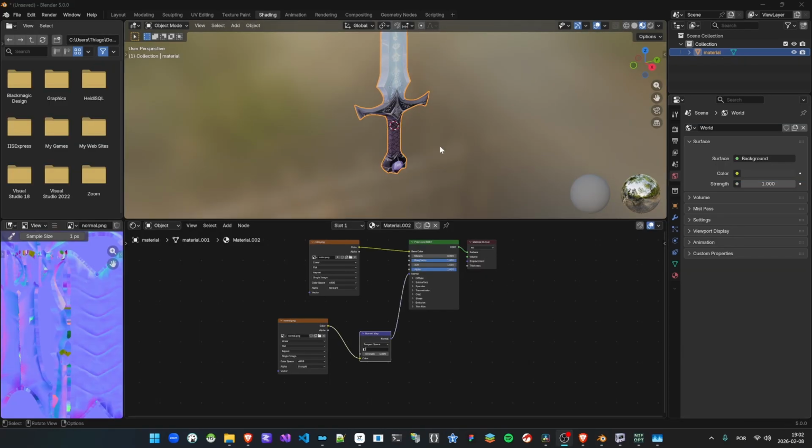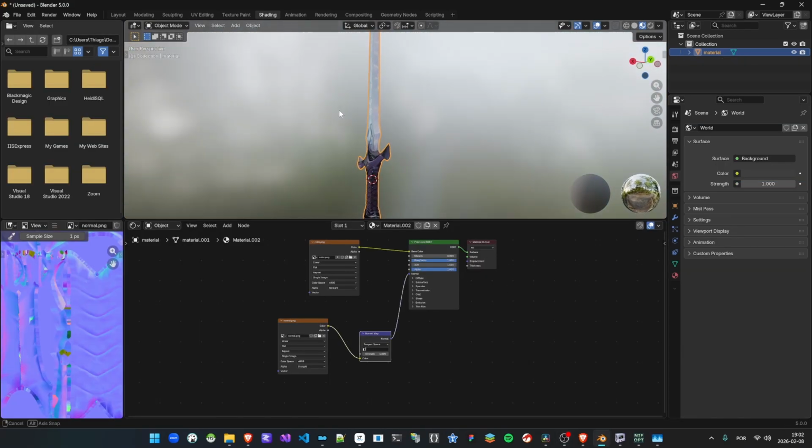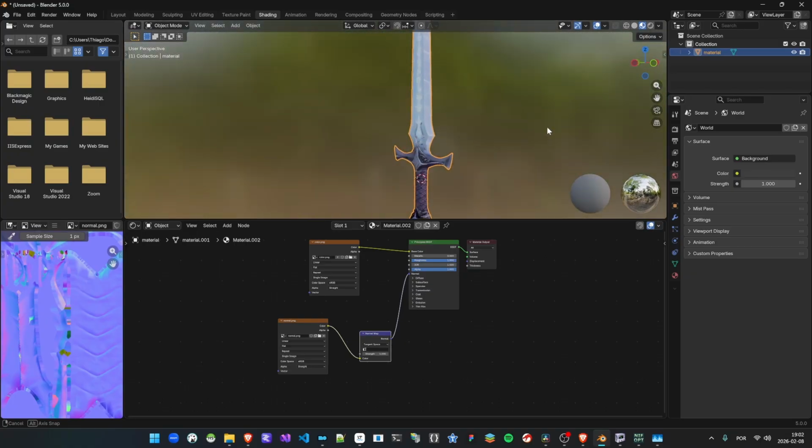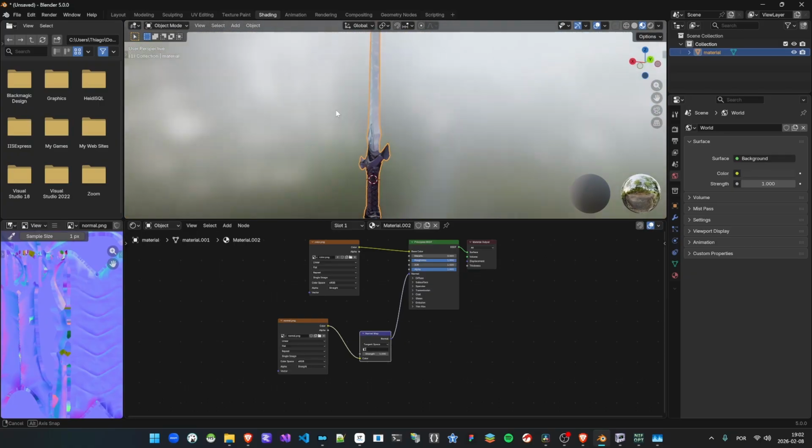I realized I made a mistake. This is how you use the normal map in Blender. You can press F3 to open the menu and type normal map.